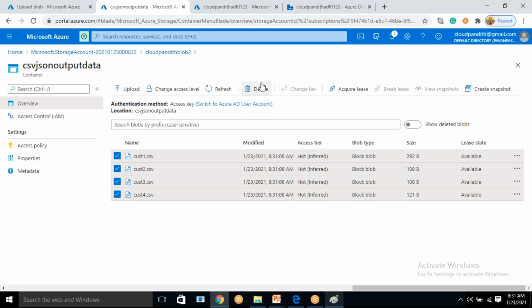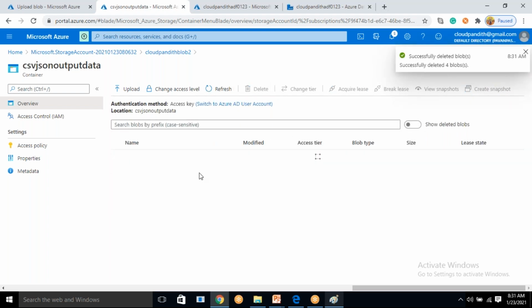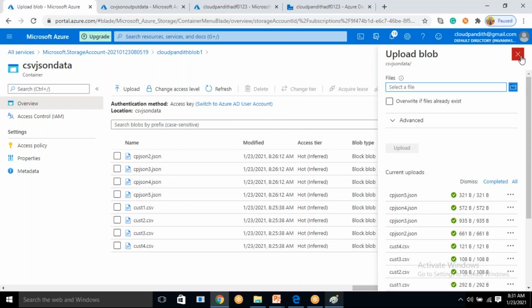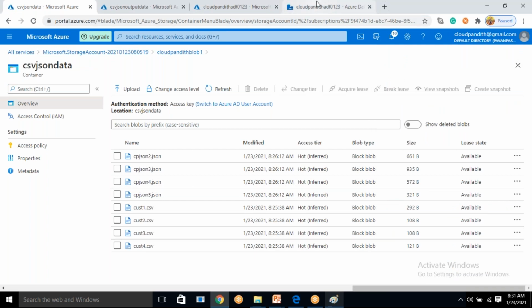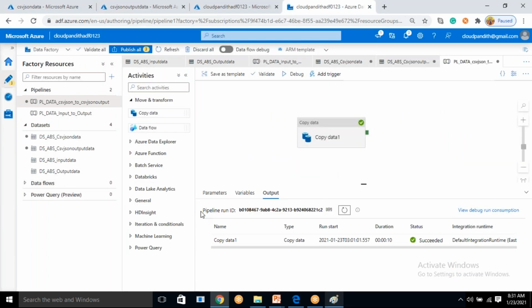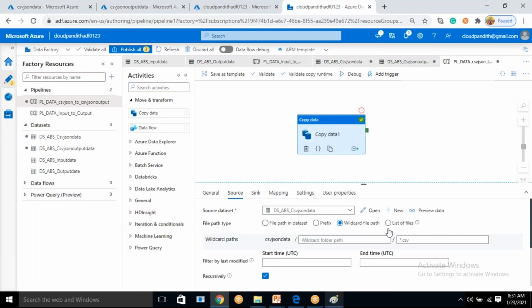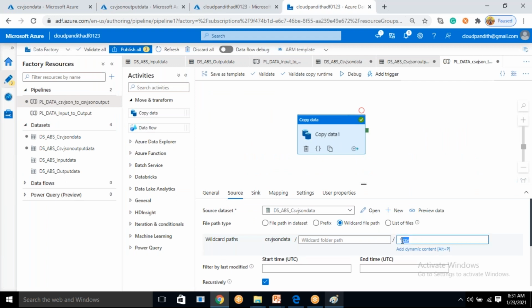Now let's say I just delete this. I don't want to create multiple pipelines for this, so I just delete it. Now I don't have CSV and JSON files, right? But now I want to load both the files, CSV and JSON. What you need to do, go inside this pipeline. Instead of saying star.csv, simply put star. Let's debug.